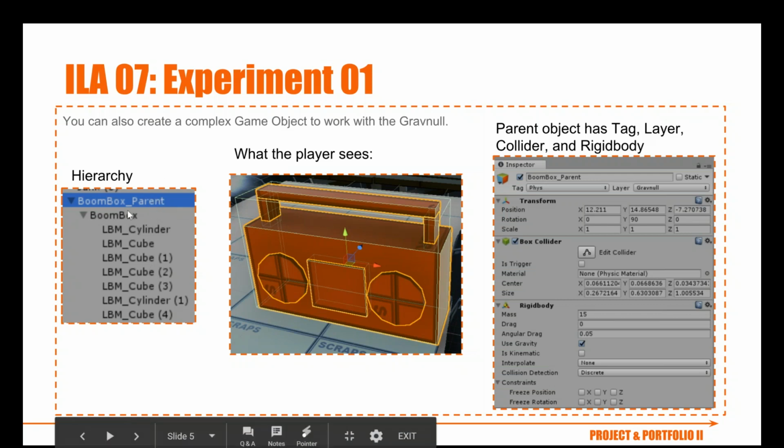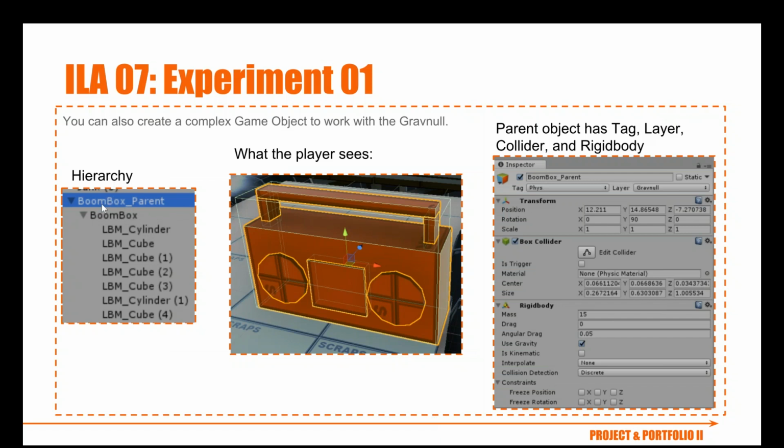This is what the player sees as just following along with this boombox parent, which is what the Gravnull is picking up and moving. So you can set up an empty game object to be interacted with the Gravnull, and then from there you can just have the child objects be the meshes that are just following along for the ride. Very similar concept to animations, right? You animate your parent object and then the children are just following along.